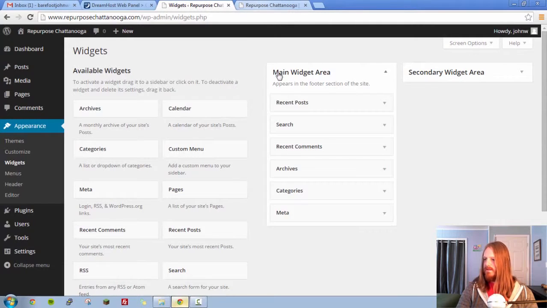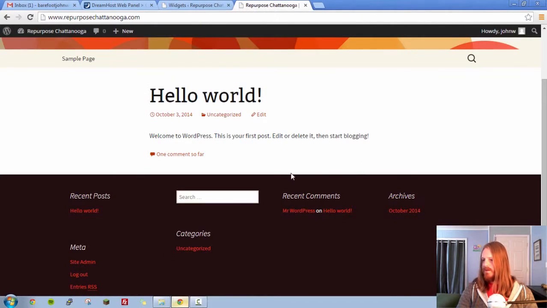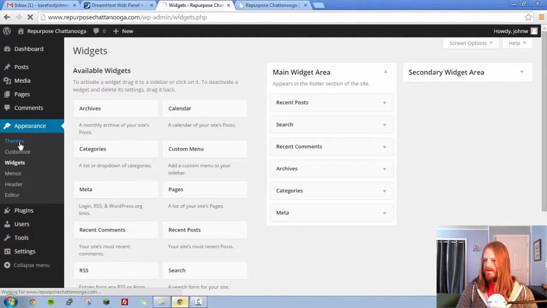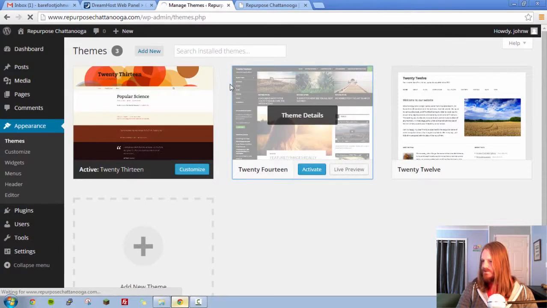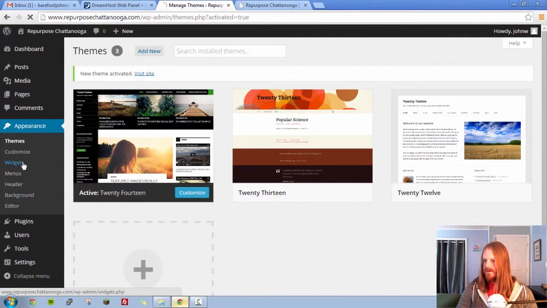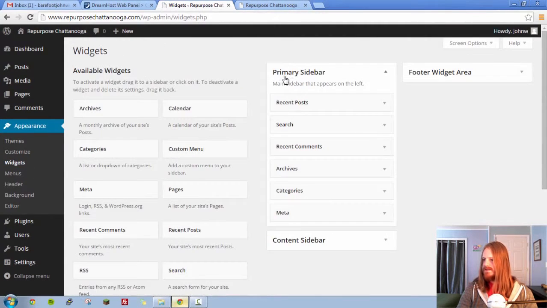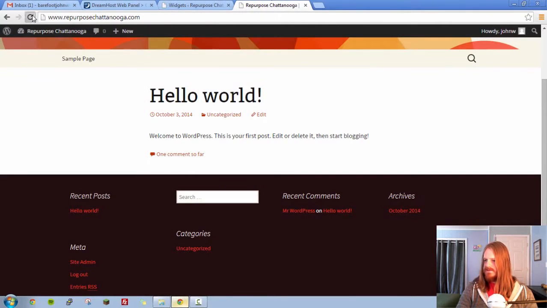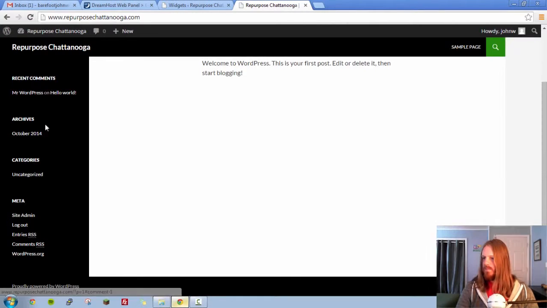and then the widget area just explains where it's going to appear. So in this particular theme, this is the main widget area. On the last theme that we had, the 2014, the widgets were on the left. And when I go back into widgets after I've activated that theme, you can see it says primary sidebar. So now it's talking about this left sidebar where the widgets are appearing.